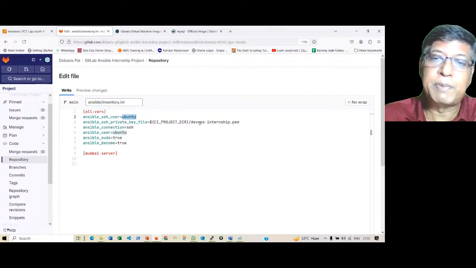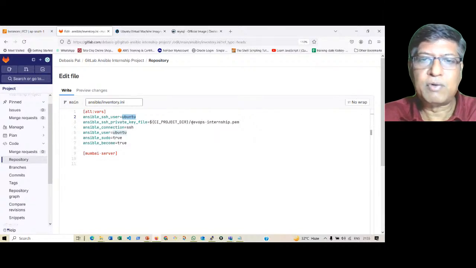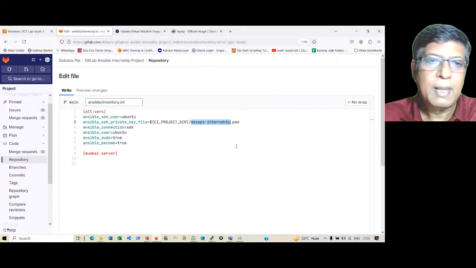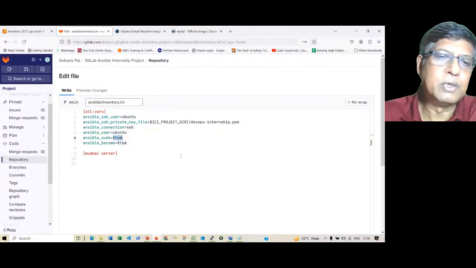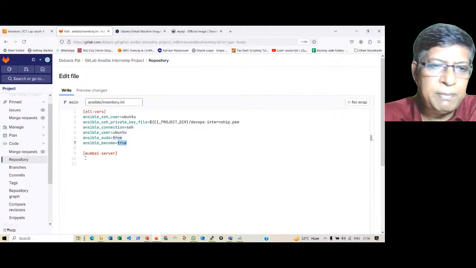And when did we generate this PEM file? When we created that instance through Terraform, correct? Just now we have seen that DevOps Internship is the private key file. Ansible connection is over SSH. Ansible user is Ubuntu. Ansible sudo means super user, it will assume the role of a super user. And I have given a tag called Mumbai server, but do I have the IP address over here?